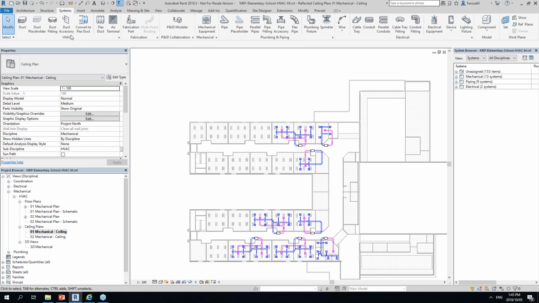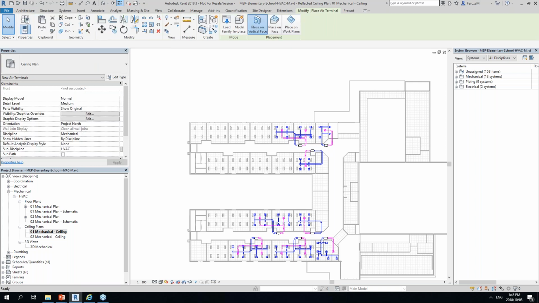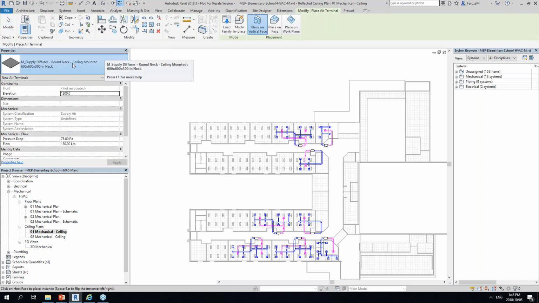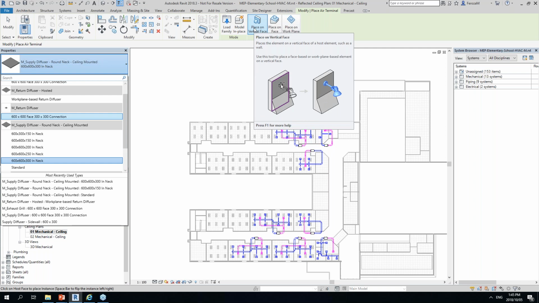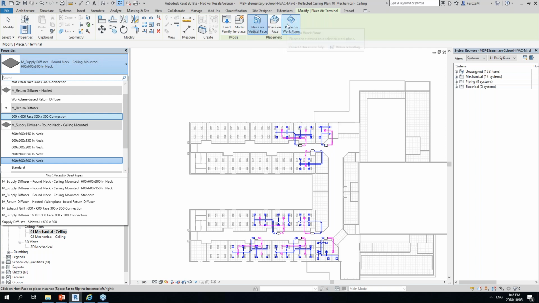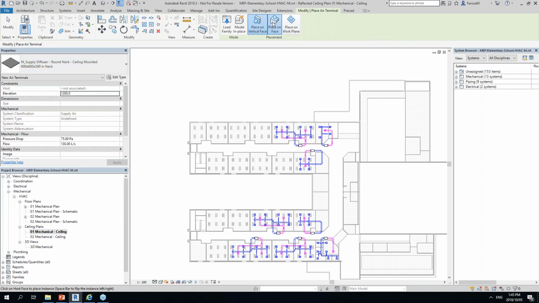We're looking at the HVAC panel. All we need to do is click on air terminal, and under your properties, you can choose what kind of air terminal you want. Then you've got your options. Place on vertical face refers to placing the air terminal on a vertical face like a wall. If you say place on face, which is the second option, it's going to place the air terminal on a defined face such as a ceiling grid.